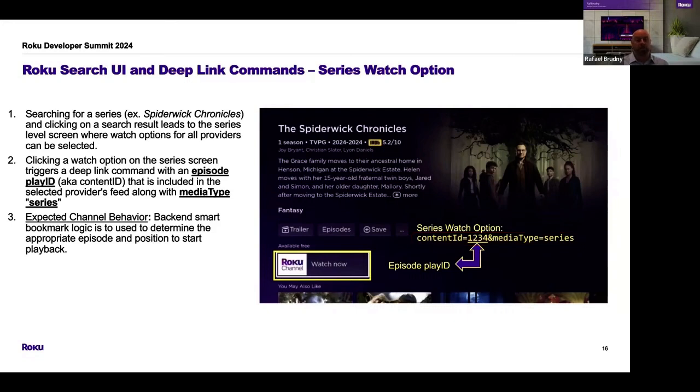Step 3. Once the deep link command is sent, the app's backend bookmark logic, also known as smart bookmark, determines the appropriate episode and position to start playback, regardless of the episode play ID that is passed in the deep link command. This ensures that users can continue watching where they left off or begin from the correct episode within a series. In summary, the series watch option allows for a smooth and personalized viewing experience. The deep link command that gets triggered contains both the content ID and media type, which instruct the app to play the episode based on a user's watch history with accurate playback positioning.